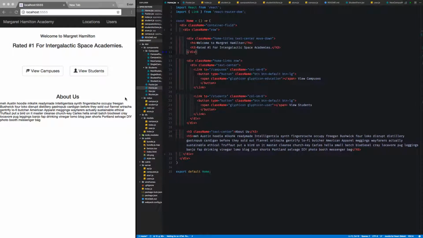We have our basic CRUD app with basic functionality here. This is a site for the Margaret Hamilton community, the Space Intergalactic Academy that just was rated #1. Congratulations. Here from our home page, we can see our campuses.